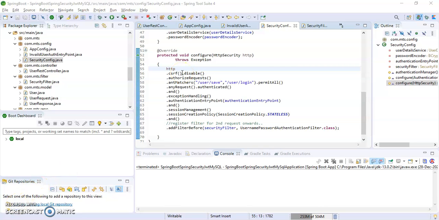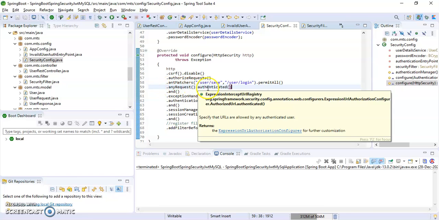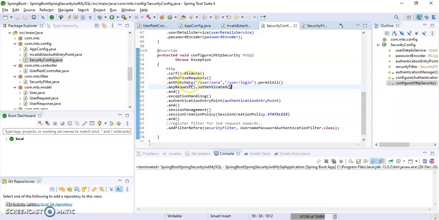you have to disable the csrf dot disable dot authorizeRequests dot antMatchers will allow the user to save and login without a token, without the use of a token. It will generate the token. The user can generate the token, and then can authenticate other requests other than these two requests.